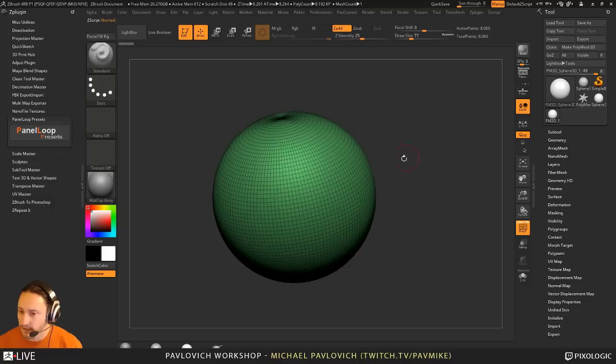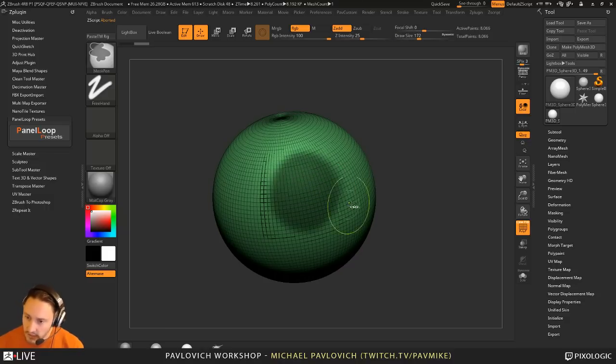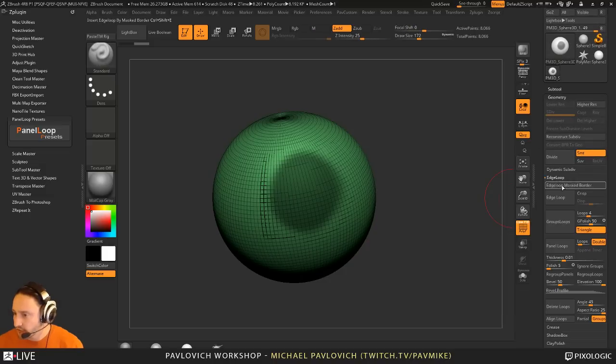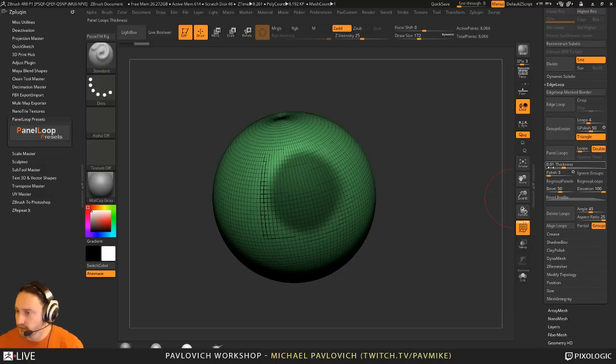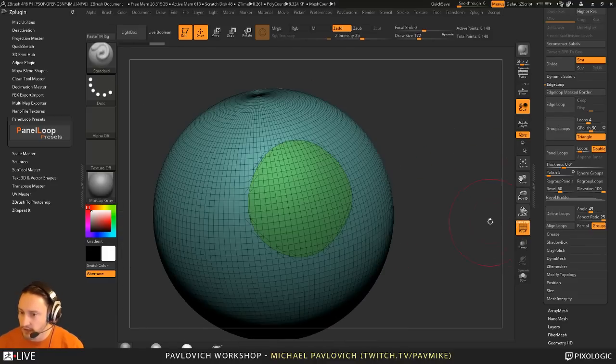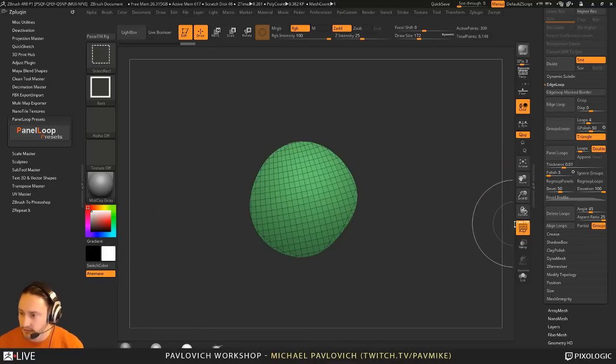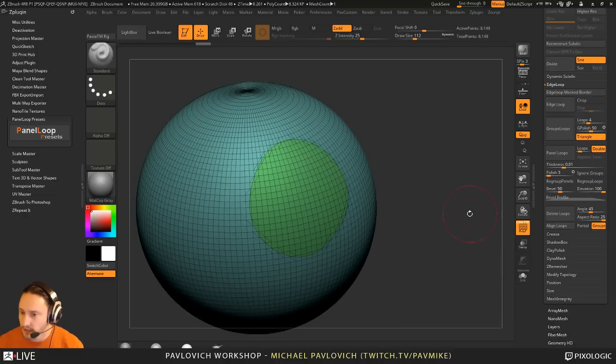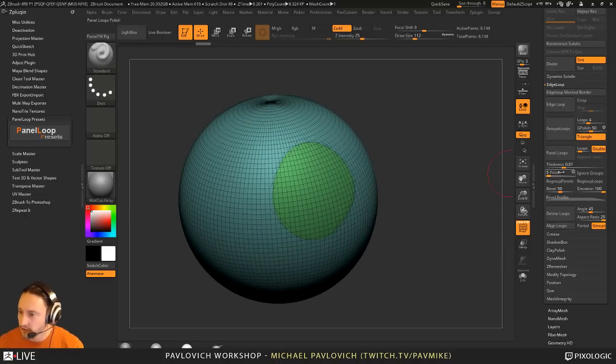So the basics of panel loops is you're going to want to hold down Control, mask this thing out, go over here to, where is it at? Geometry, edge loop. Here's where your loop options are. And edge loop mask border is a good one if you want to just kind of make a quick loop around whatever you have masked. It'll make a nice clean slice through there. So that's a cool one to kind of keep your eyeball on. And once you have that, now you can do panel loops.